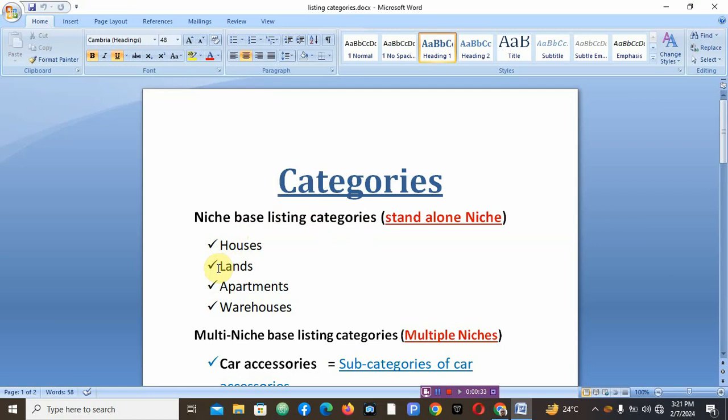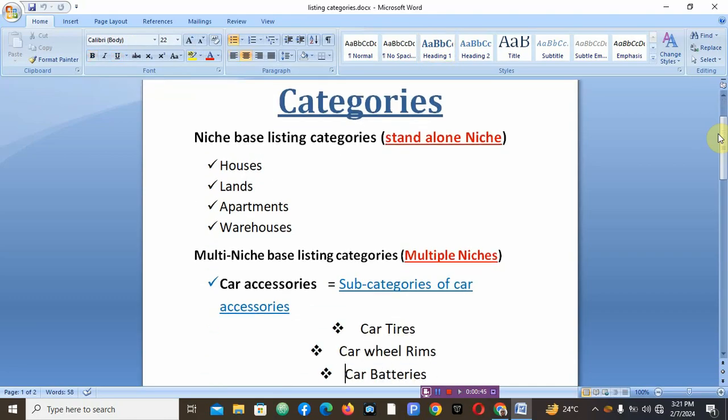You can also use land if you want to deal with only land. That is why we call it niche-based, that is a standalone niche. And also warehouses, depending on you. And we also have what we call multi-niche based listing category. There are also multiple niches.